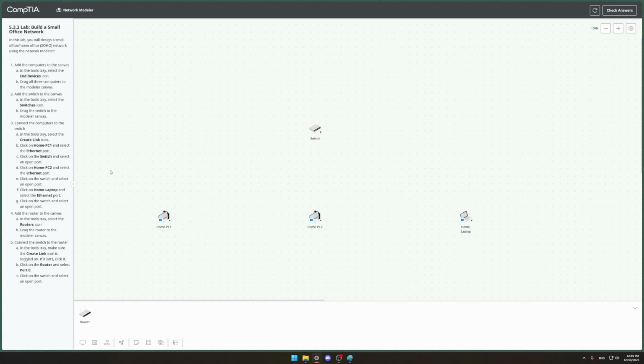Okay, done. Connect the computers to the switch with the create link icon, which is this one. Ethernet from this computer to this computer. I like to have the computers connect through ports 1 through 3, and then save port 0 for the router that we're going to connect to in a second here. Okay. So we've done all that.